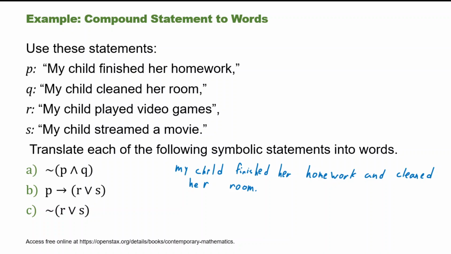Now the tilde outside the parentheses applies to the whole statement, and it's negating the entire statement. So we can begin this statement with it is not the case. It is not the case that my child finished her homework and cleaned her room. It would be that statement in words.